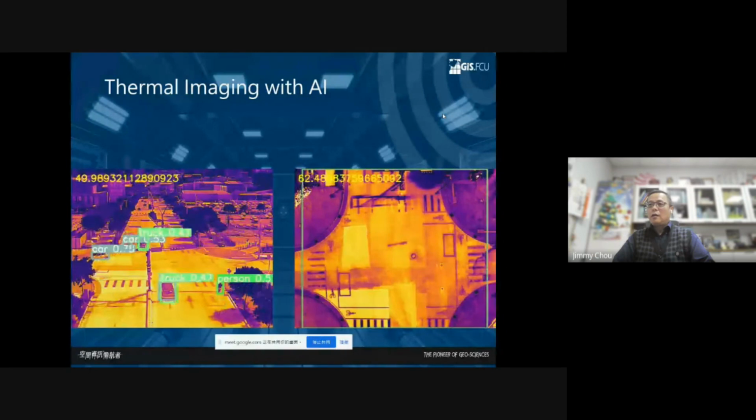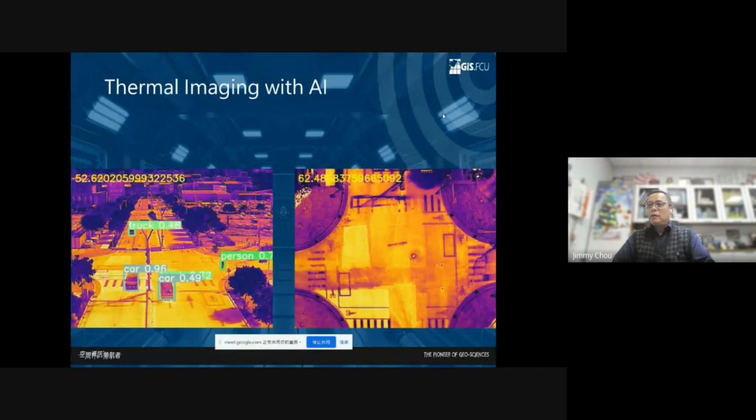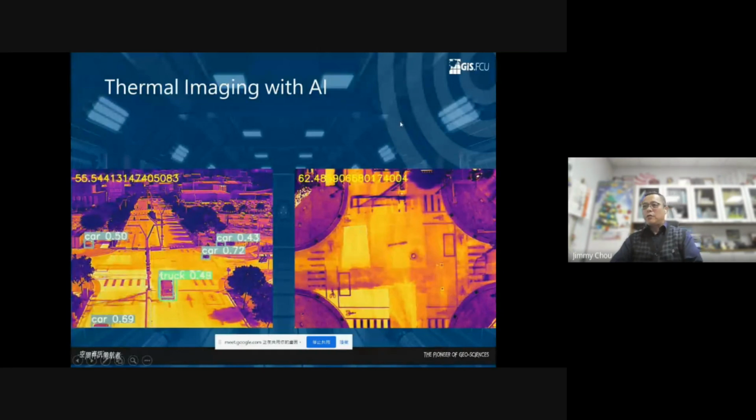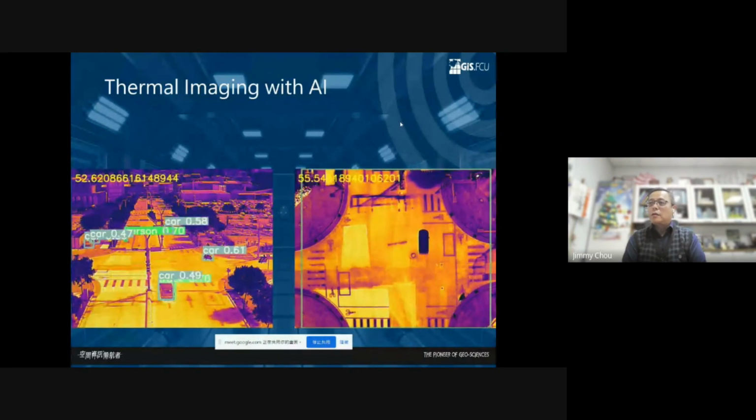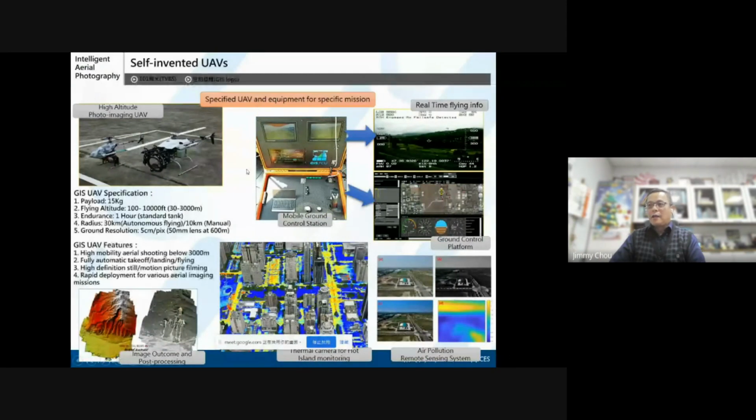We use AI, and it will be very easy to identify whether it's a car, a person, a motorcycle, a truck, or whatever it is, by the size, by the movement, or by lots of other things. Of course, there's still some error, but we can use machine learning, or deep learning, to make this identification smarter and smarter. So all these things can be done using thermal images with AI.